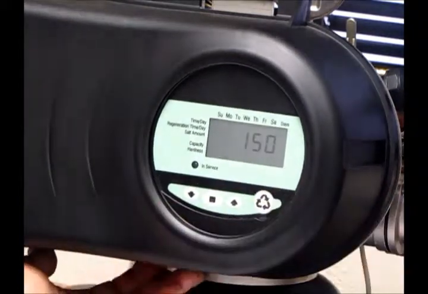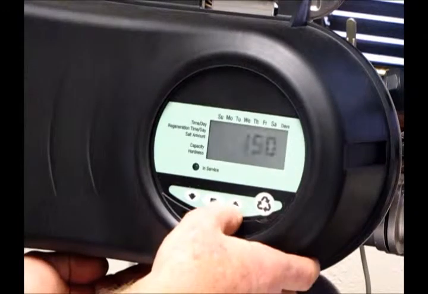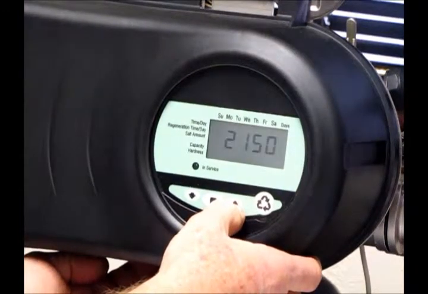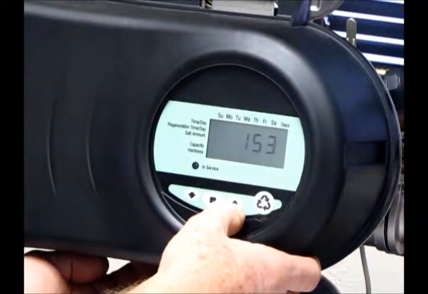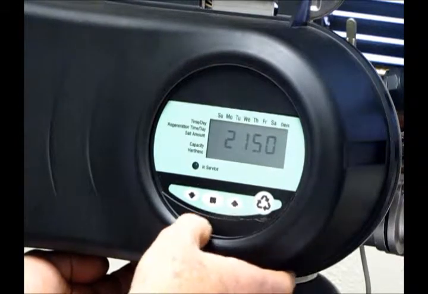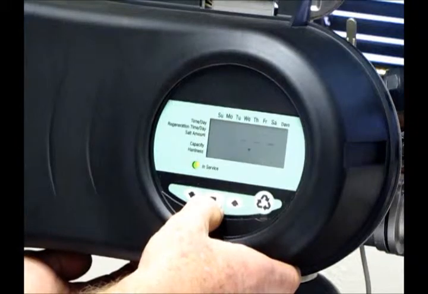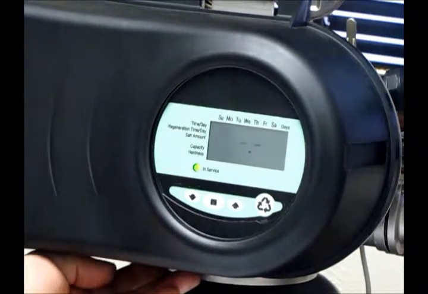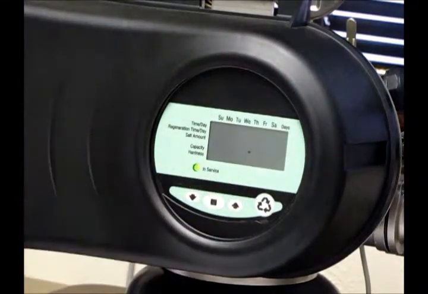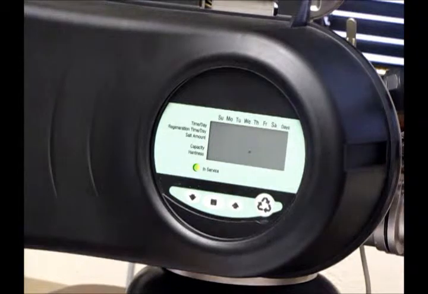This morning we have a twin alternating system, so I'm going to use the up and down arrows to change it. What we need for twin alternating is a 2150. After you get the 2150, you push the square button that sets it in there. You will notice that the arrows are blinking. The next thing it's asking for is the salt resin amount in the tank.